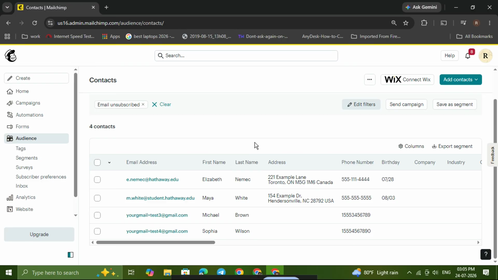Once the unsubscribed contacts are visible, take a moment to review the list carefully. Next, select the contact or contacts that you want to archive. You can choose one contact at a time or multiple contacts if you want to clean up several entries in one go. Double-check your selection before moving forward, because once you archive them, they'll be removed from your active audience list. After you've selected the right contacts, click on Archive.